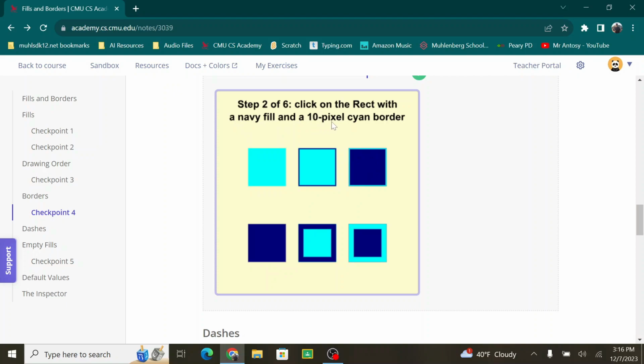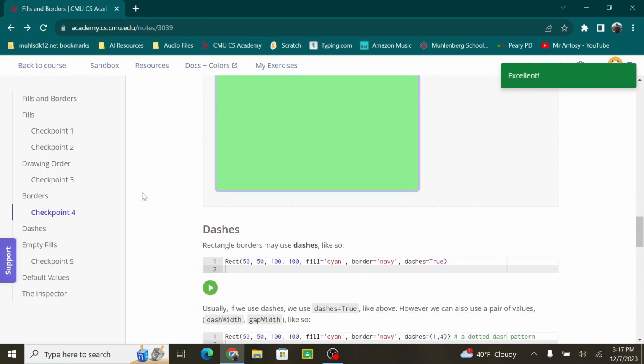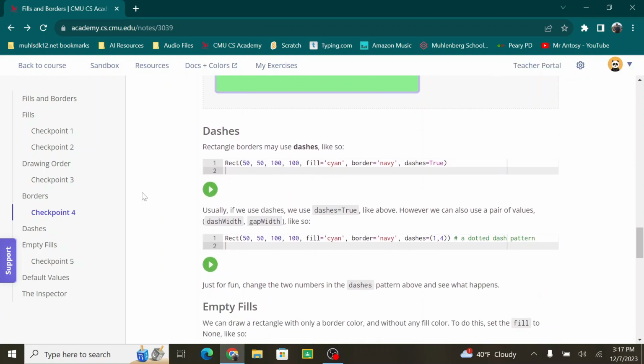Navy fill and a 10 pixel cyan border. That'd be this guy. Cyan fill with a 10 pixel navy. This guy. Cyan fill with no border up here. Cyan fill with 2 pixel navy right here. And a navy with no border. There it is. All right, now dashes.